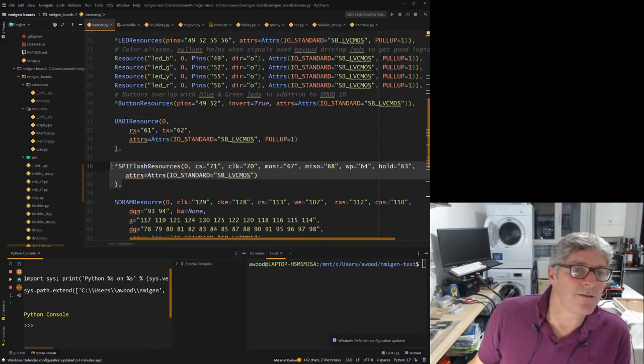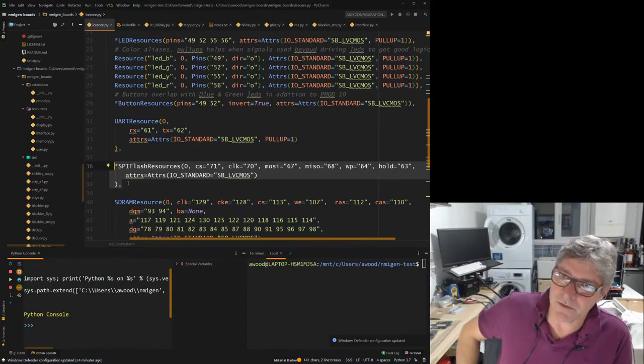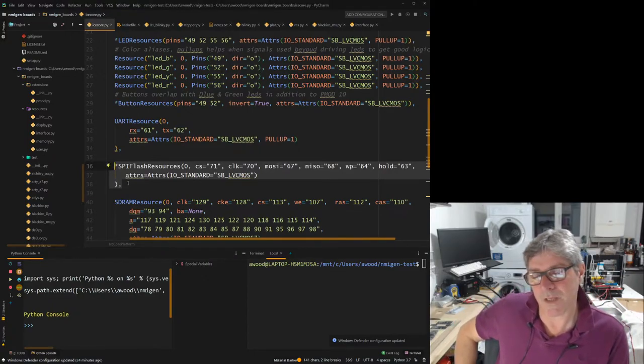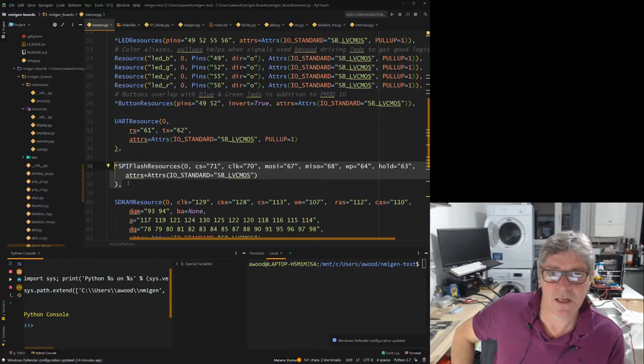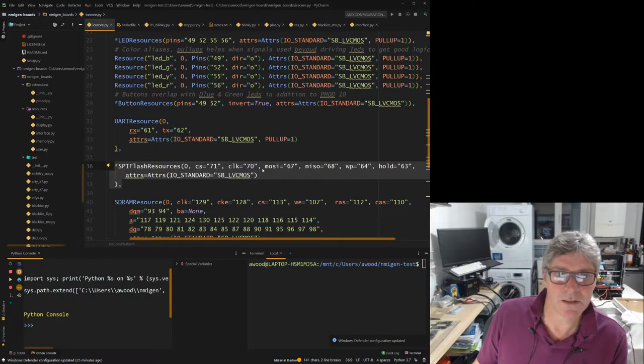Something else that we have here is SPI flash resources. So these are the pins used to connect to the SPI on the FPGA, the iCE40 on the iCE core in this case. We've actually got six of them because we can use quad SPI, not just SPI. Hence, we have the WP and hold pins included, as well as the clock, MOSI, MISO, and chip select.